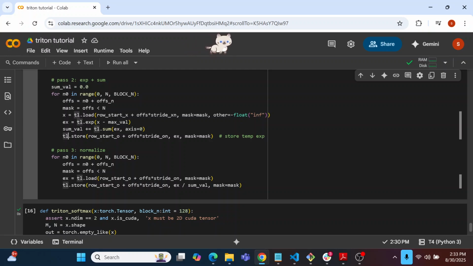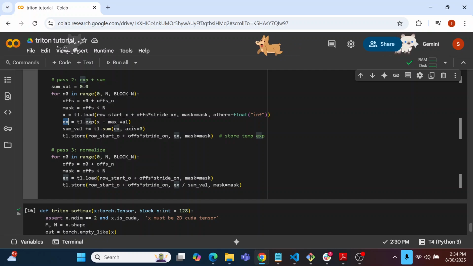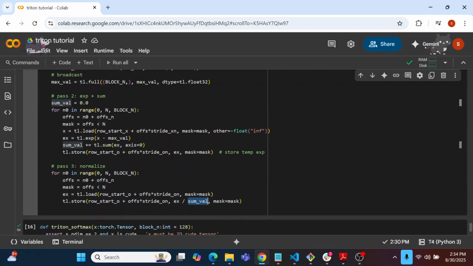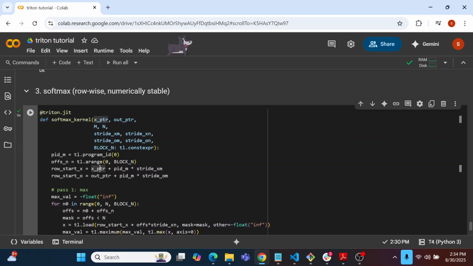Then once I get these exponentials, I need to store them in the output, and that is where I take the output here and store the exponential value. Once I have taken the exponential, I need to normalize it with the sum value, right? So I go over all of these exponential values that I had. Again I load the exponential values from the output, and then I normalize them: I take the exponential and divide it by the sum value. The computation is happening in each kernel for each row.